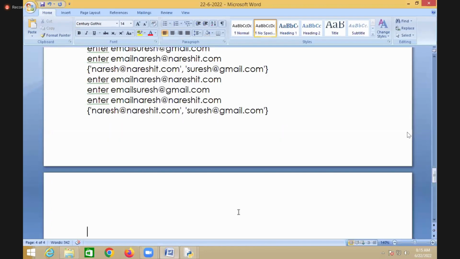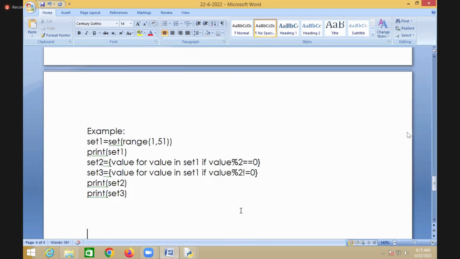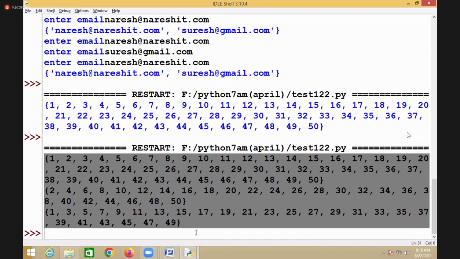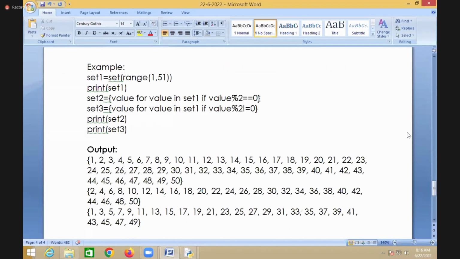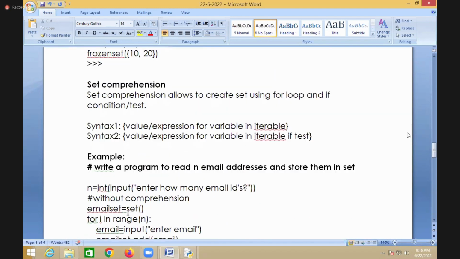If you want to filter the data while creating the set, which condition do you use? The if condition. You can write the if condition itself inside the curly braces. This is another way of creating a set.